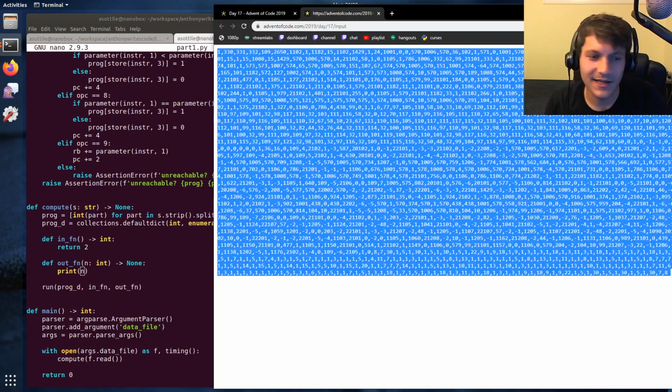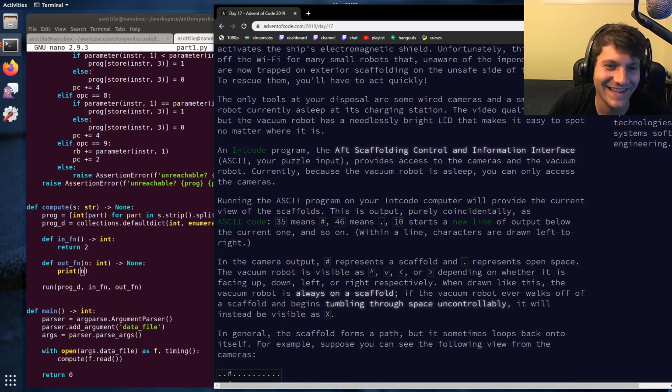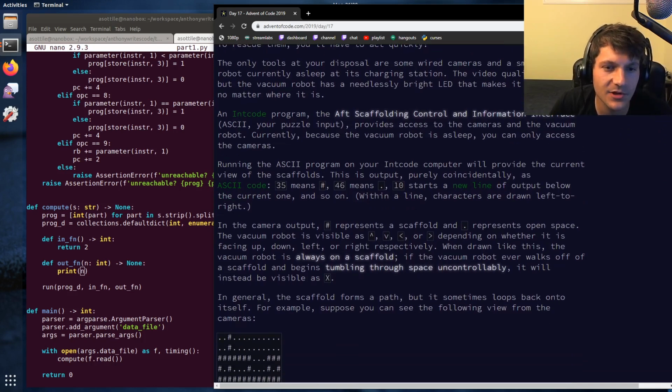Okay, what is the gimmick today? Looks like a map. Wi-Fi damage, wire cameras, small vacuum robot. Okay, blah blah blah. Intcode program called the ASCII program provides access to the cameras in the vacuum room. Currently, because the vacuum robot is asleep, you can only access the cameras. Running the ASCII program on your intcode will provide the current window of scaffolds. This is output, purely coincidentally, as ASCII code. Okay, that's not so bad.